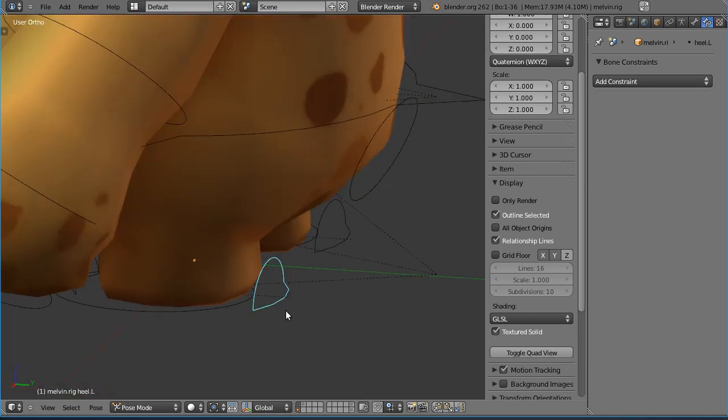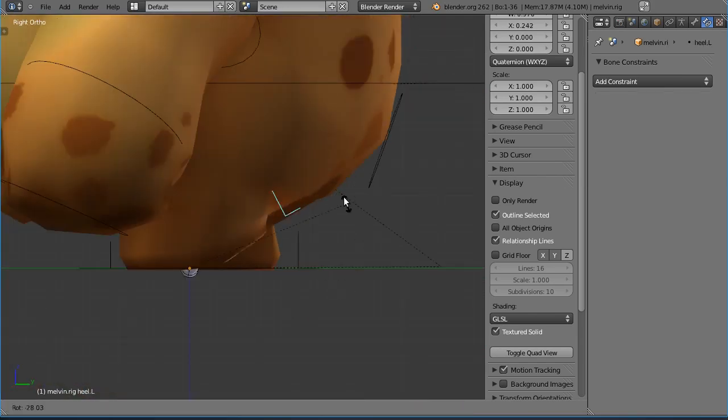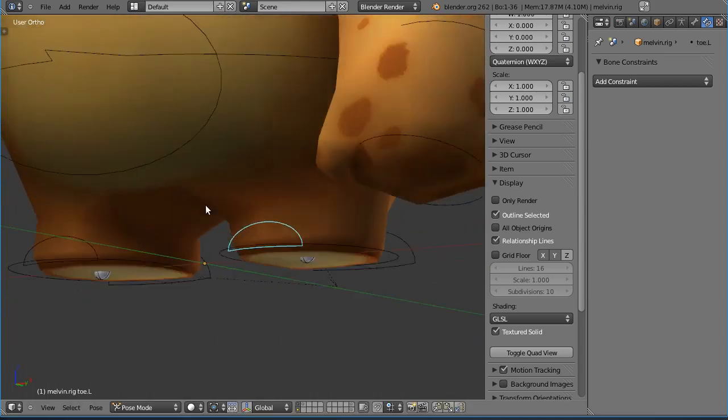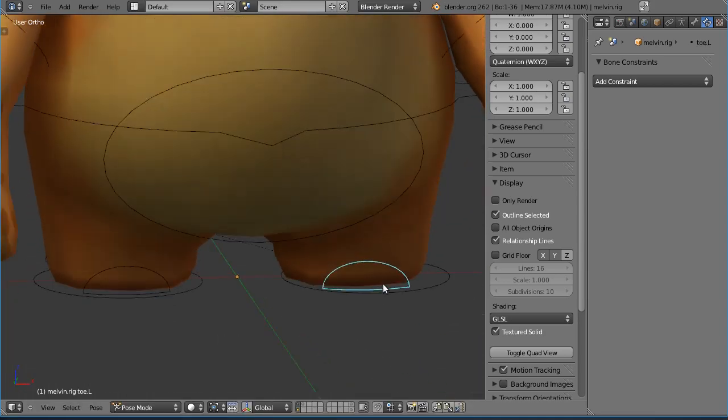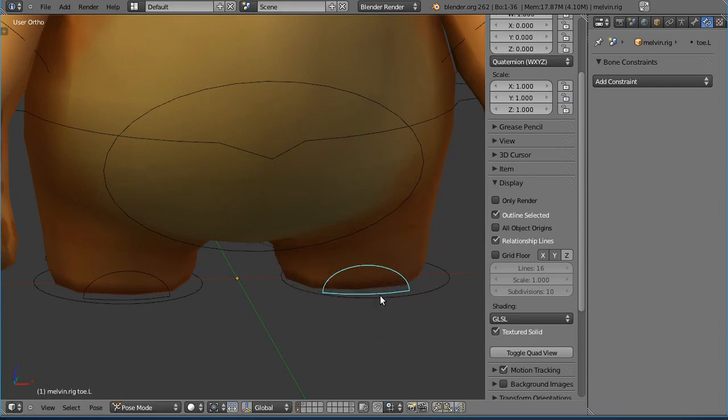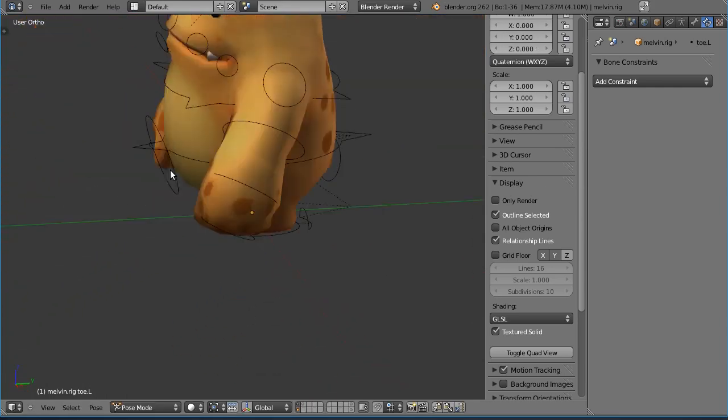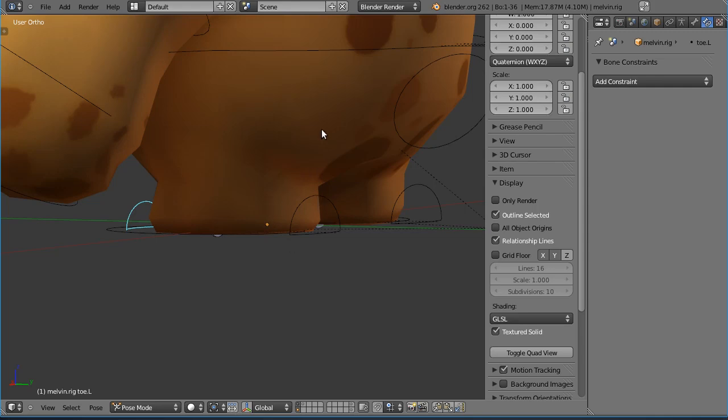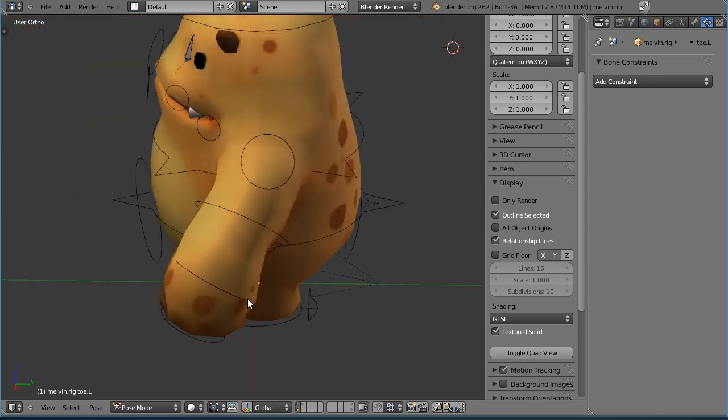So what else can I say about the feet? Oh yeah, the ankle roll and foot roll, once again very simple. They're just rotational controls. I've actually given myself more degrees of freedom than I need, really. But very simple. I haven't gone the elaborate foot roll setup you would normally have.